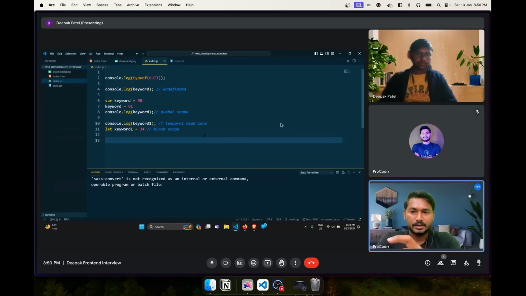What is the difference? Can you just give an example here? Can you write a block scope and create a let and var variable and show how it is different? You just said it has block scope.